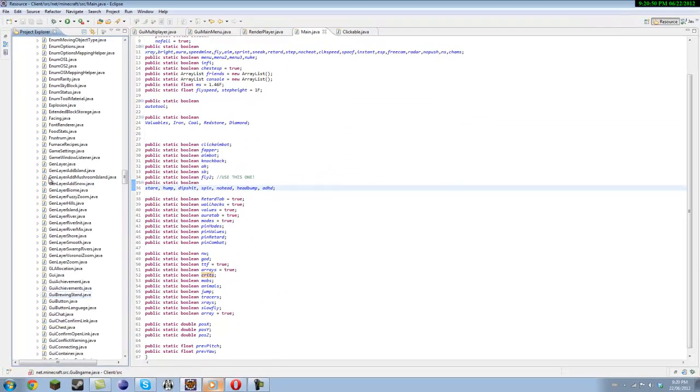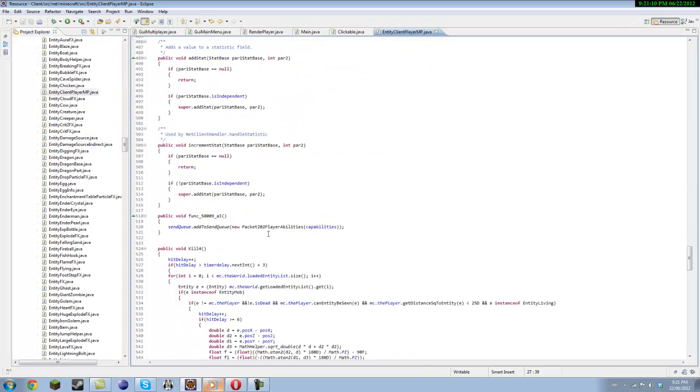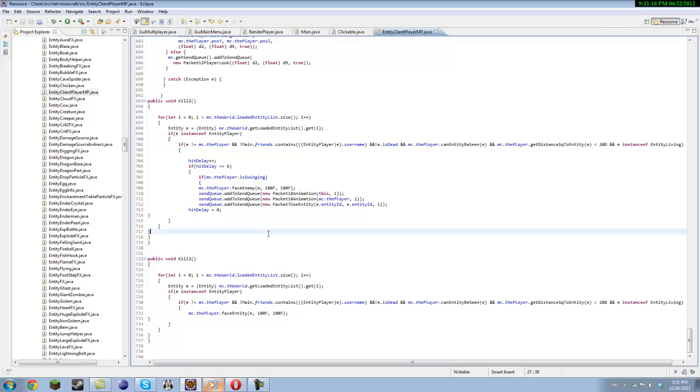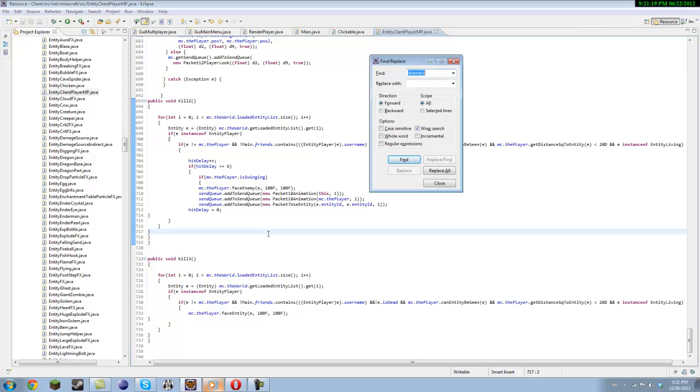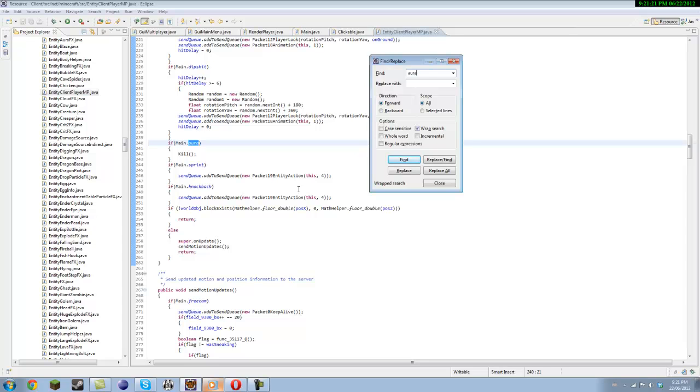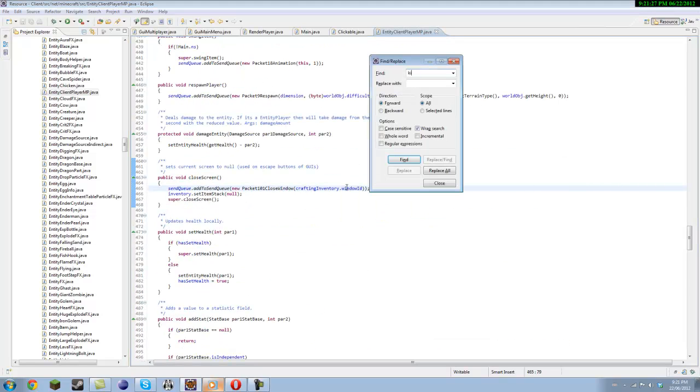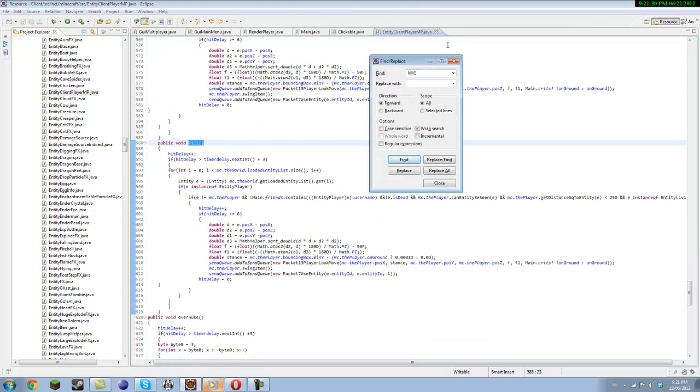So, yeah. Just want to open up entity client player MP, and you're gonna have to type this out. Sorry about that, because I assume some of you want to learn. I have so many kill auras I can't even remember. Okay, so it's just the normal one.